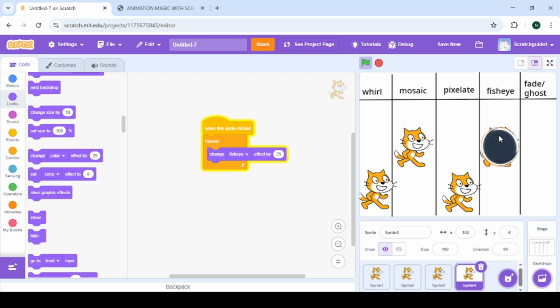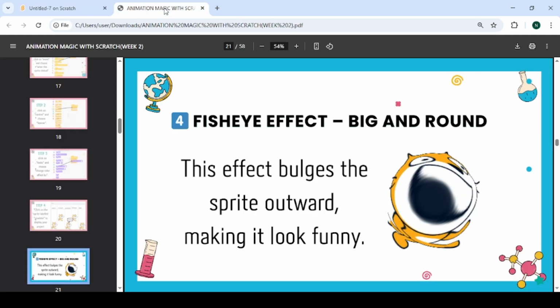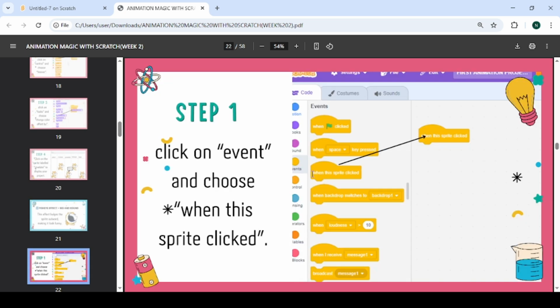You see what's happening? I'll click on stop and I'll click on it again. You see, it stretched the mouth of the cat. It made the cat look like this, gave it the round look, and it's now looking funny. The mouth is now so big. So I'll click on stop and then we'll go back to our slide and we'll look at the next effect we have there.